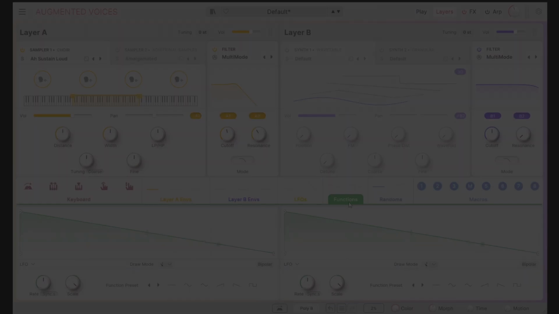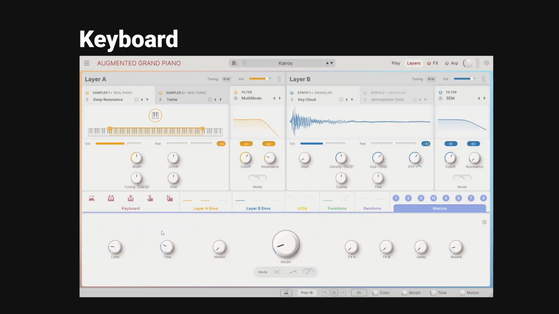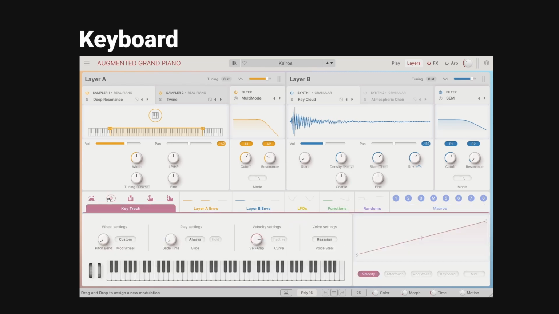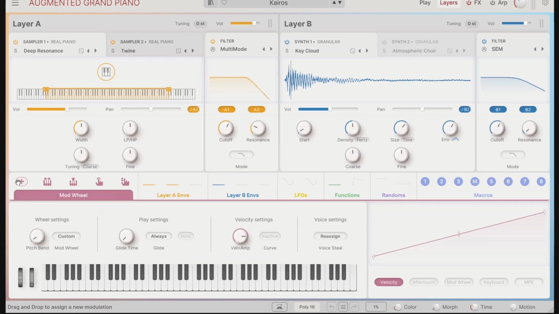Okay, so let's talk about the keyboard and then the macros. So keyboard is whatever you can assign that can be controlled by a keyboard. If we take a look here, it's about the mod wheel, then you can go to key tracking, then you have velocity, then aftertouch, and then you have the MPE. And how it works is that you just need to drag and drop whatever it is that you want to modulate.